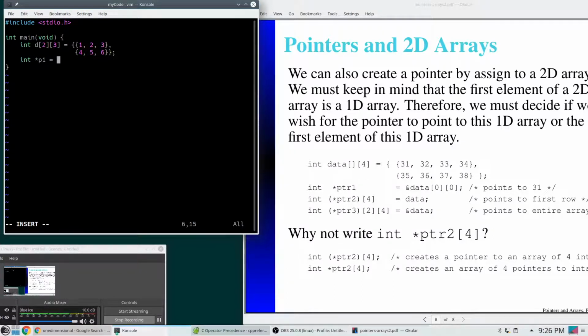P1 will equal the address of the first element. That's D00. And now we have 3 elements per row. Sorry, that should be this.